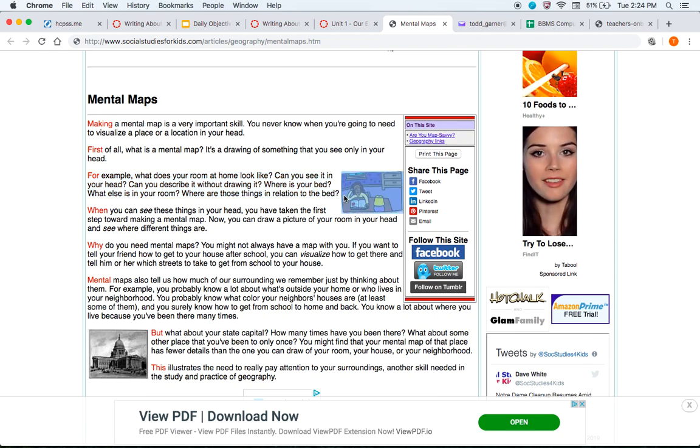For example, what does your room at home look like? Can you see it in your head? Can you describe it without drawing it? Where is your bed? What else is in your room? Where are those things in relation to the bed? And if you look here, you see a picture of a bedroom, just like they're talking about in the text.